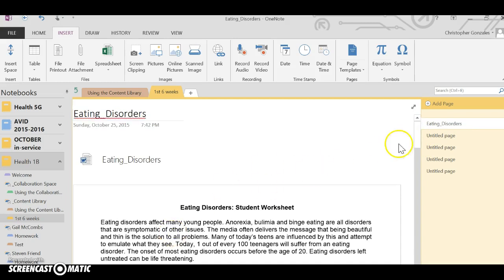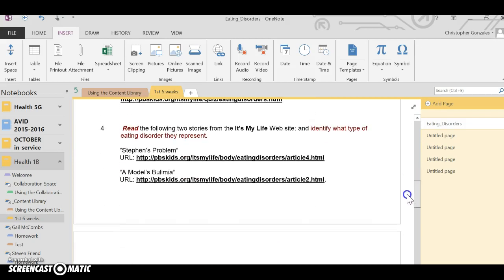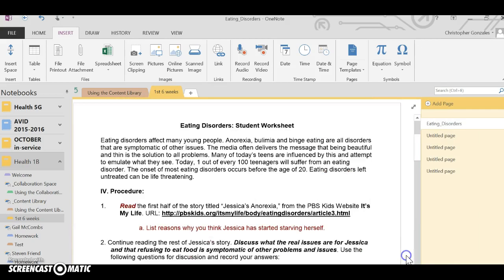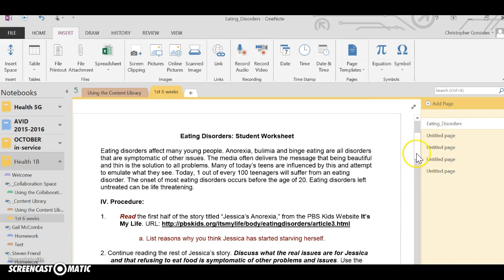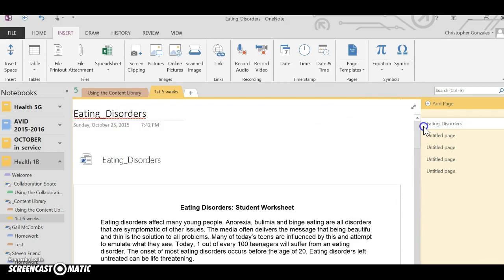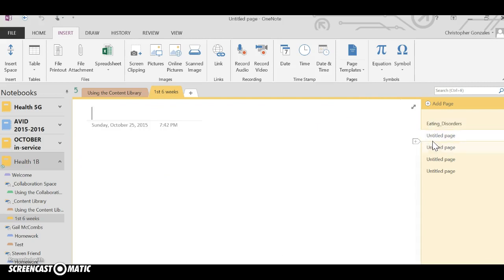Whenever you insert something and you want the students to write on it, you can right click, set the picture as a background, and now it makes it the background for the entire page. And you can go on editing each page and adding different materials, adding files, taking things from the internet, pasting it on there, and whatever you can think of.